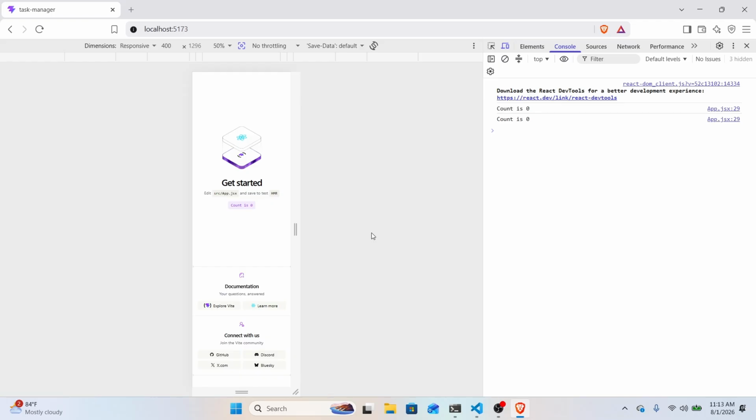Count is 0 button. So it says count is 0 because it always resets state when we refresh the page. So I'm gonna hit up arrow. Edit src/app.jsx. All right, and that's good news. We just wanted to make sure that where we put that in the code wasn't actually showing on the HTML.